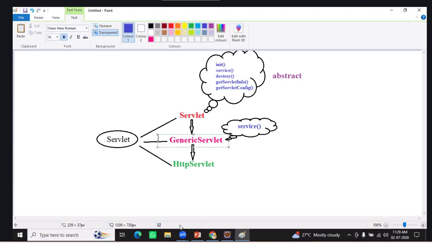Now, please tell me, in how many ways can we create a servlet? First one, implementing the servlet interface. Next one, extending GenericServlet. And finally, extending HttpServlet. Which one is better?